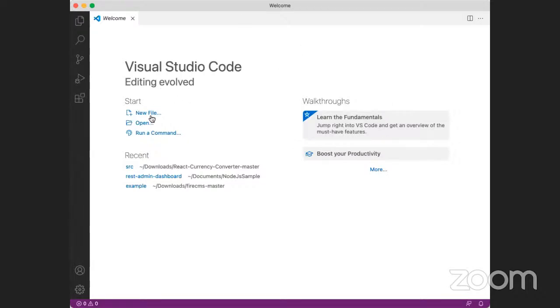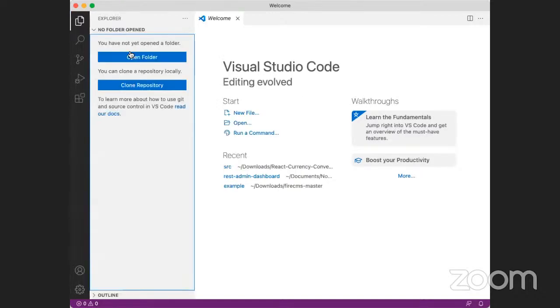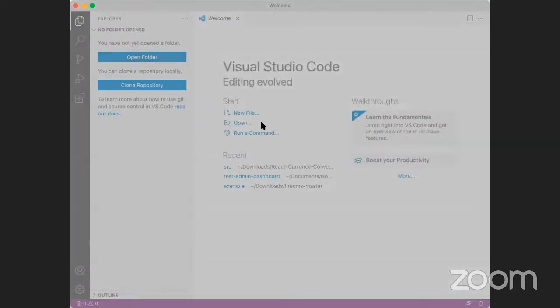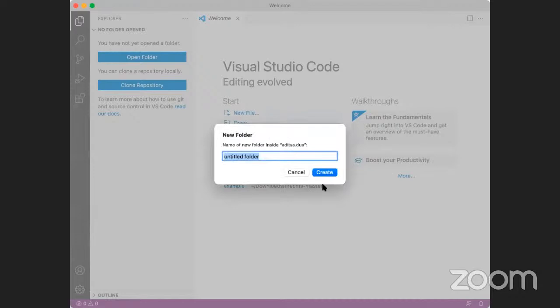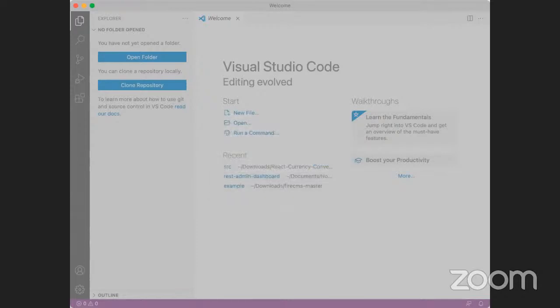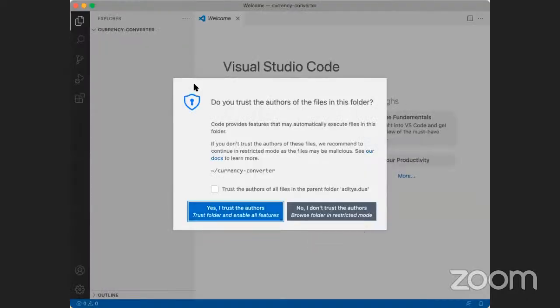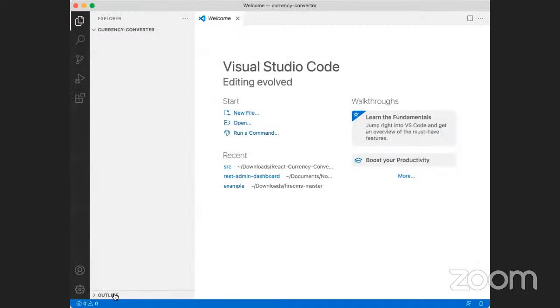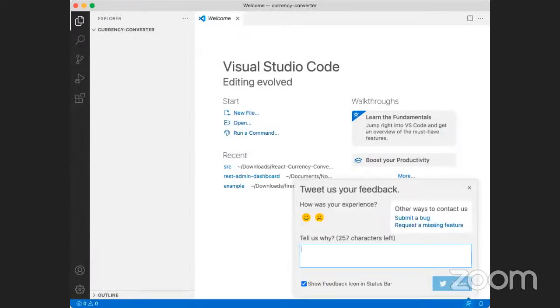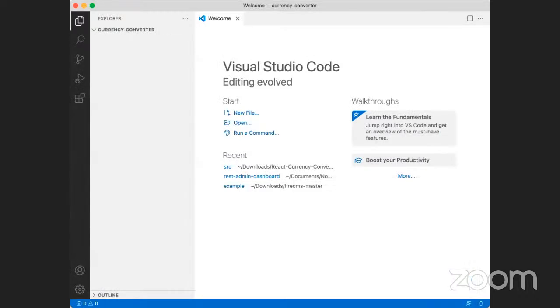Okay, perfect. So now I will go over here and say open a new folder. Let us say I create a new folder here, and let me name it currency converter. Guys, does that make sense? I say open, I say I trust this author, and I get started from here. Guys, anyone having any issues till here now?